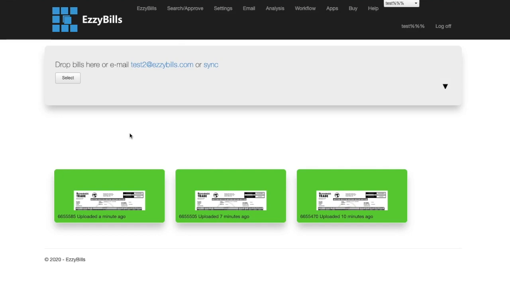By default, we process documents as bills, but we can also process sale invoices, spend money transactions, supplier statements, purchase orders, and employee expense claims. You can find out more about this on our website.